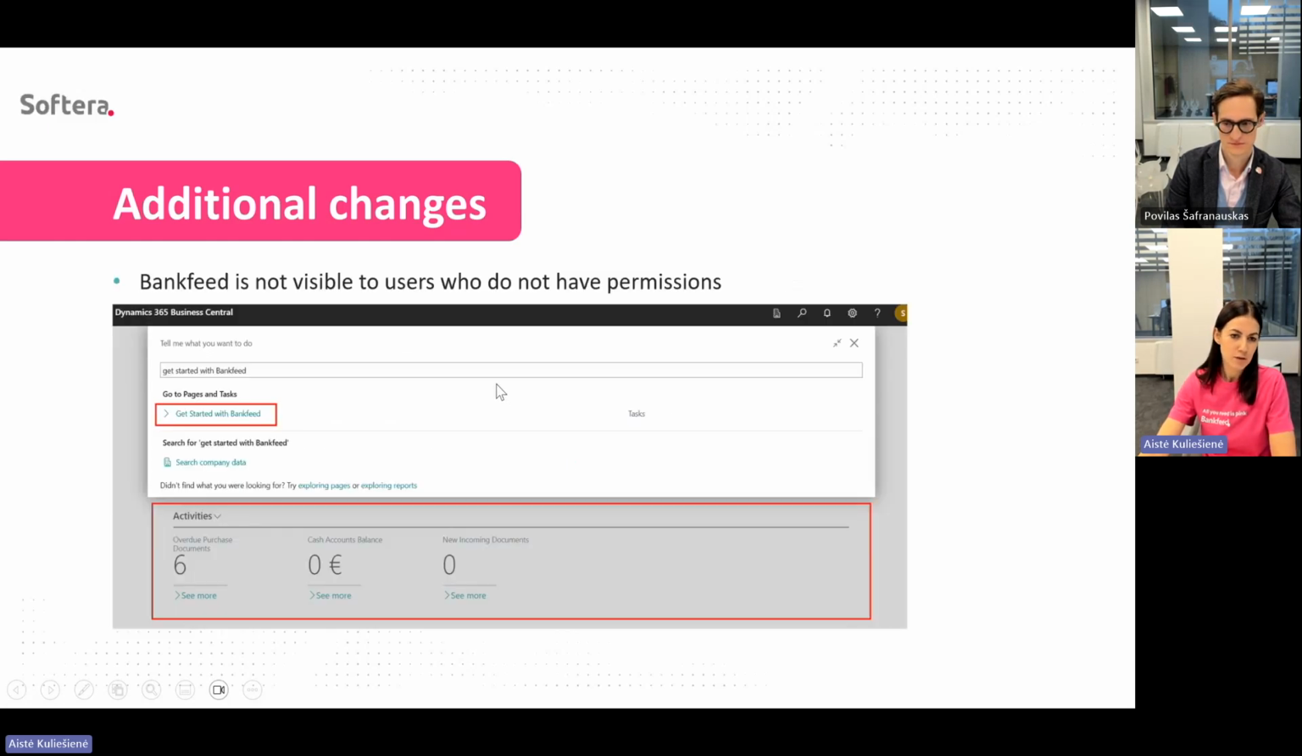The last information I want to tell you is that from now on, if the user does not have super permissions or Bank Feed requested permissions added, this user will not see Bank Feed activities fields in the main role center, and will not find any pages of Bank Feed except for one, Get Started with Bank Feed. So that's it. Thank you.